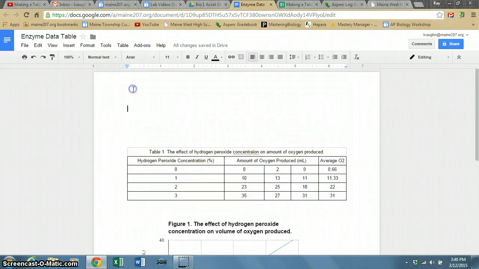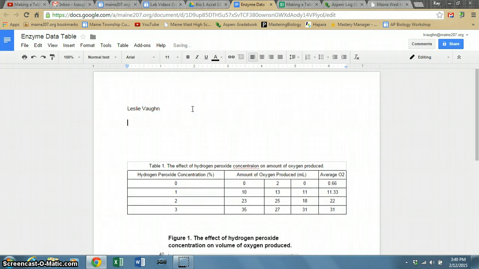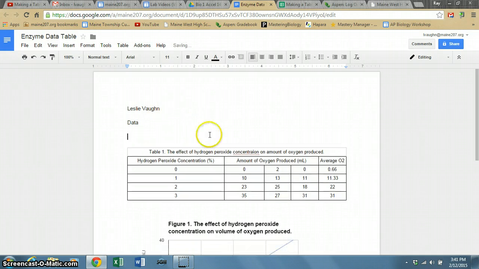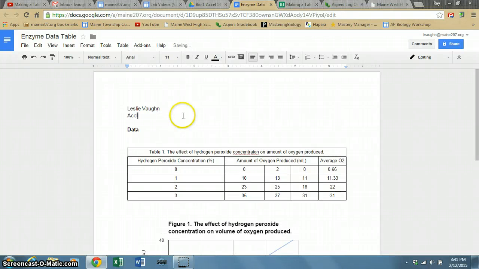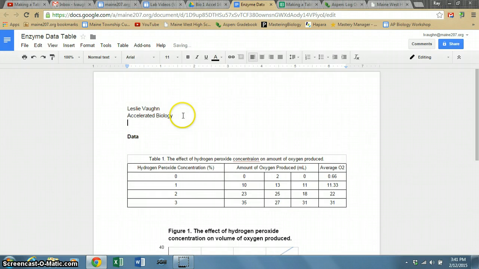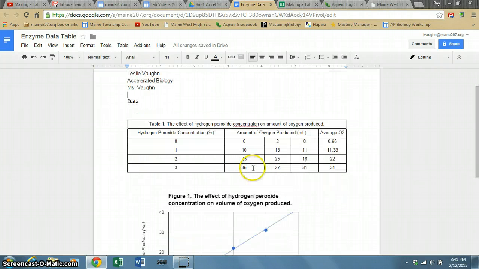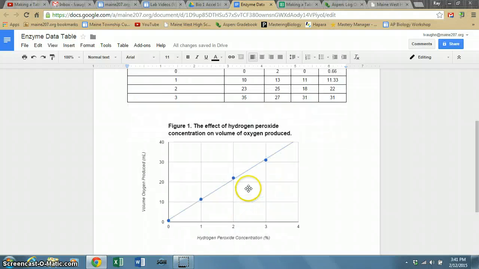Now I'm going to give myself a title. In this case, I'm going to write my name, and this is my analysis, my data section. Here's my data. Make it look nice. Make it in bold, and there's my heading. I may want to add something like accelerated biology, Ms. Vaughn, but none of this is required. As long as I have your name, I will be happy. And that's how you start working on your document and putting your table and your graph in your Google Doc.